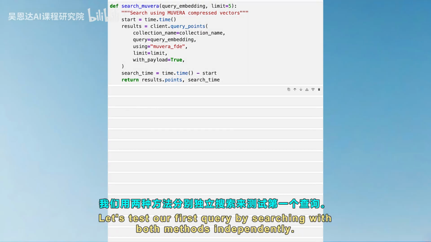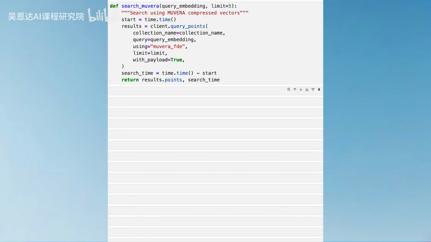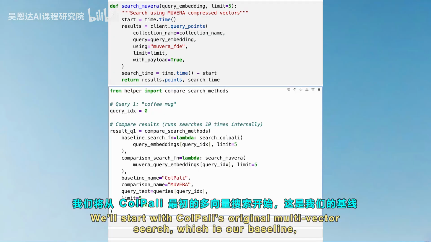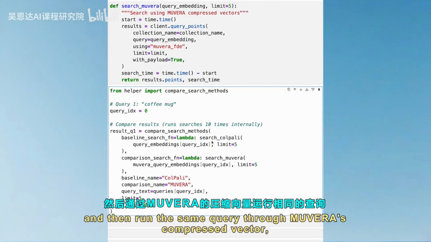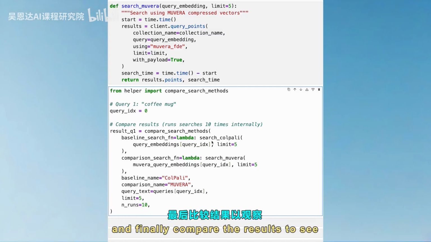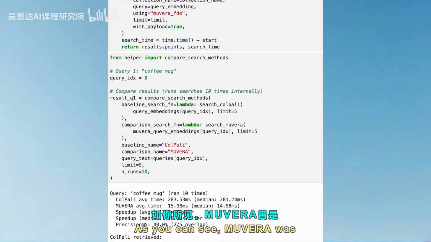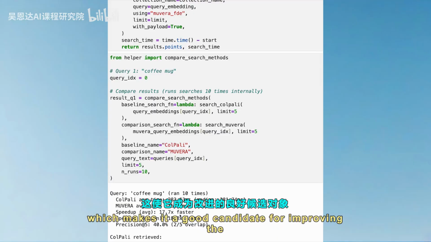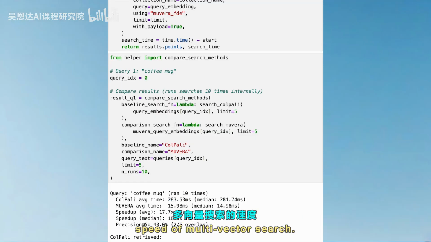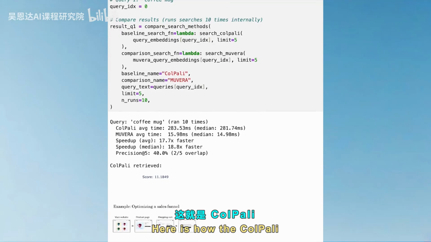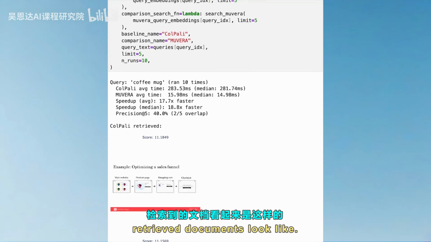Let's test our first query by searching with both methods independently. We'll start with ColPali's original multivector search, which is our baseline, and then run the same query through Muvera's compressed vector, and finally compare the results to see the precision and speedup metrics. As you can see, Muvera was 18 times faster on average, which makes it a good candidate for improving the speed of multivector search. Here is how the ColPali retrieved documents look.